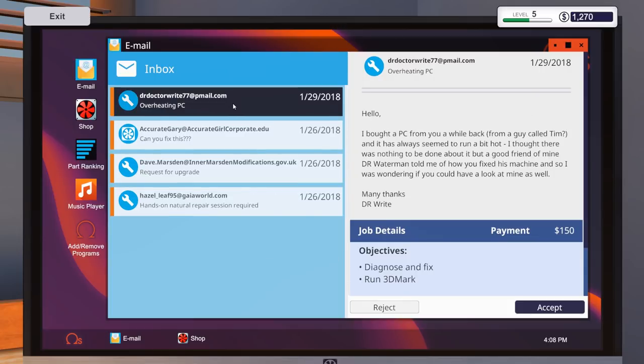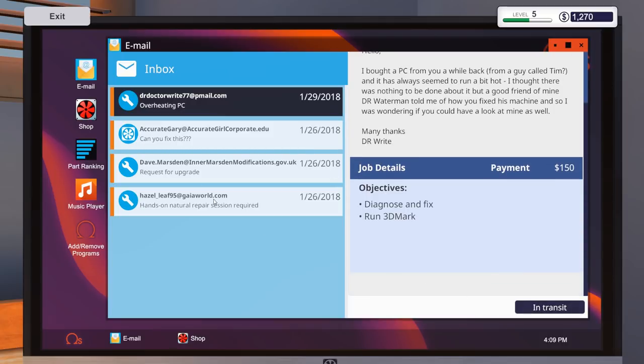Overheating PC. Bought a PC from you a while back, the guy called Tim. It always seemed to run a bit hot. I thought there was nothing to be done about it. Dr. Waterman told me how you fix the machines, so I wonder if you could have a look at them as well. Diagnose and fix. Run 3DMark. Accept. Okay.